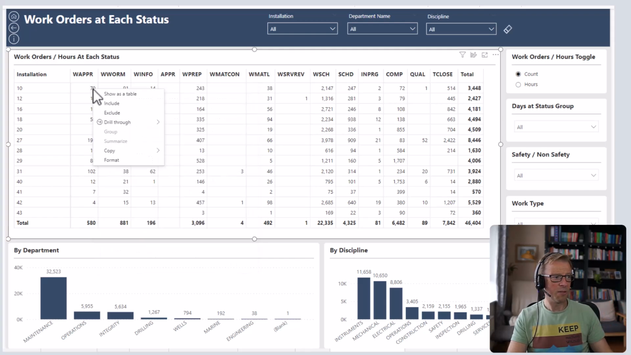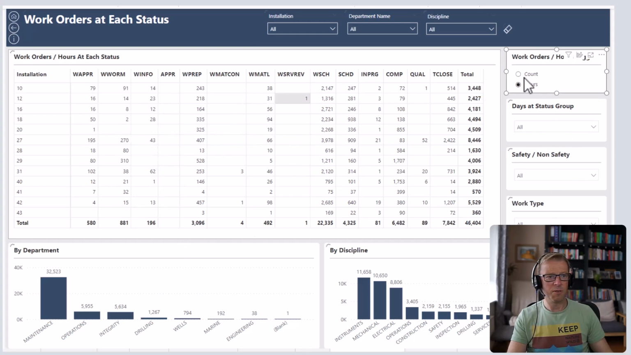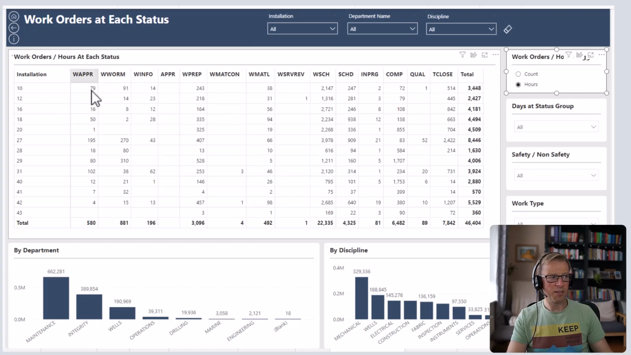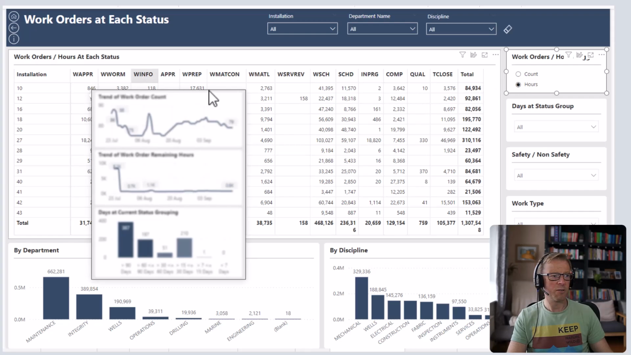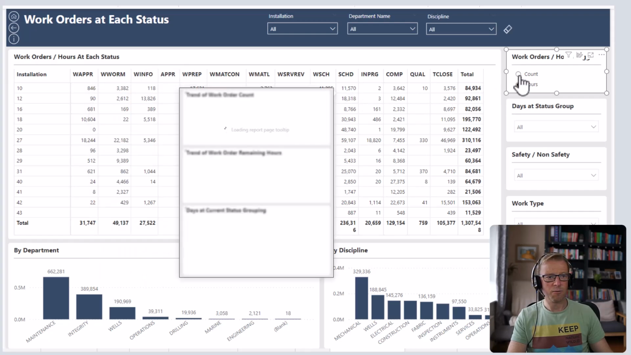And then there's an option to right click on here and drill through and see those work orders if you need to. There's a few different filters here. This one here toggles the values that are displayed between a count of the number of work orders for each installation at that status, or the number of hours associated with those work orders. So it toggles between those two.